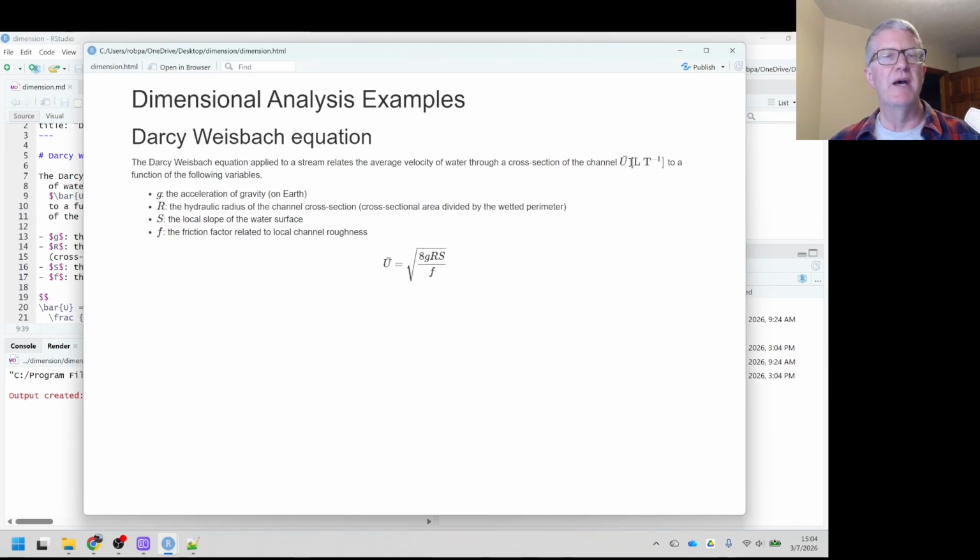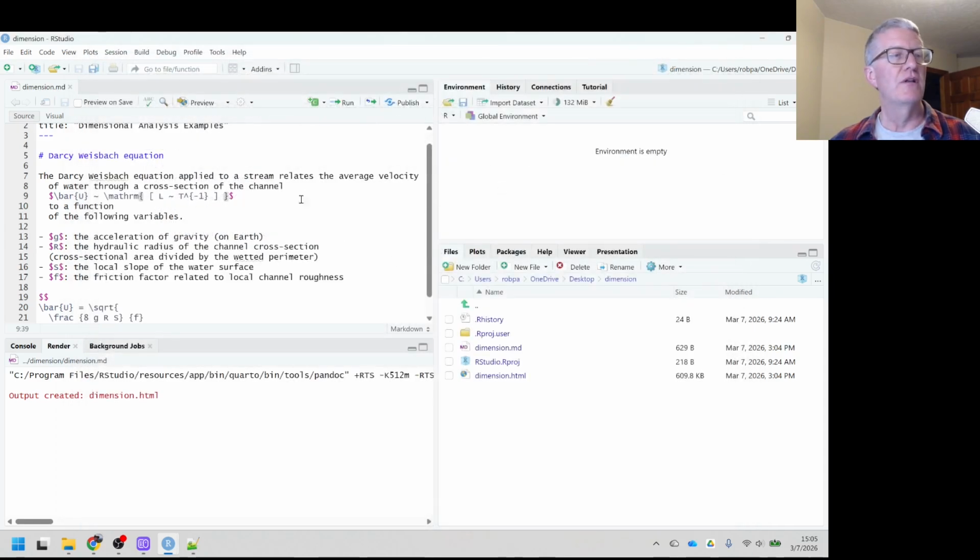Okay, that's looking better. We've got a space between the U bar and the dimensions, and we have a space between the L and the T, and our L and our T are no longer italicized because they're not using mathematical notation anymore. And we have an exponent with a -1. So that's looking pretty good.